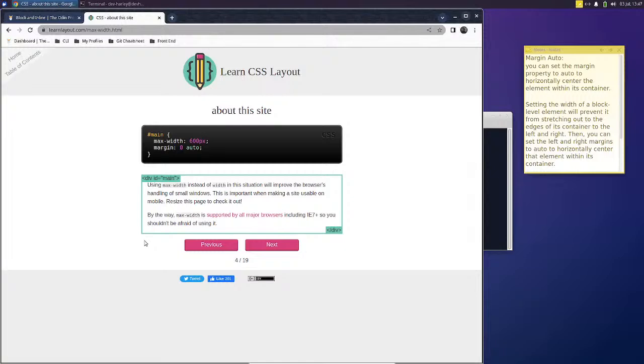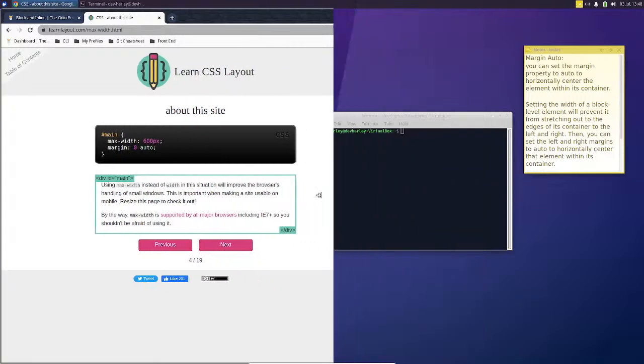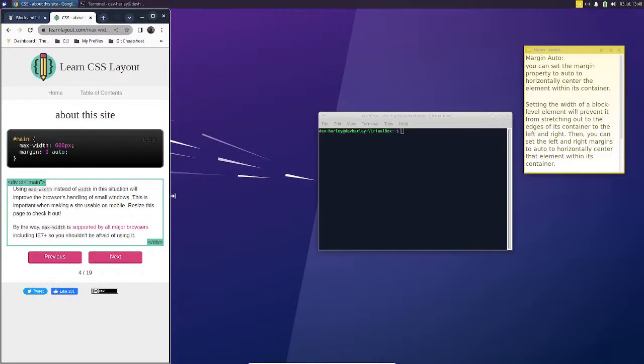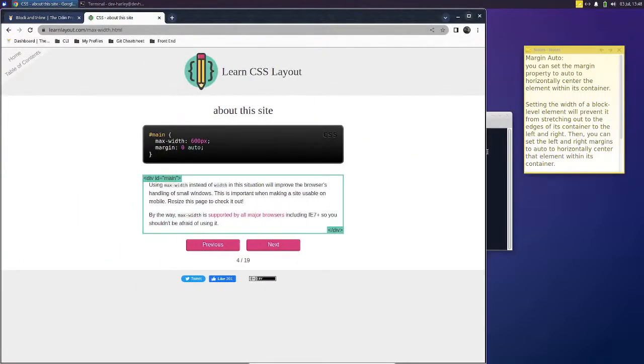But back to coding. So, using max width instead of width in this situation will improve the browser's handling of small windows. This is important when making a site usable on mobile. Resize this page, check it out. No, yes! That's what I need. That is exactly what I need. Okay, that is so cool.